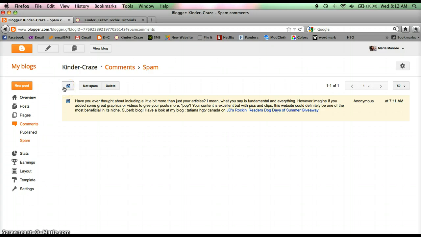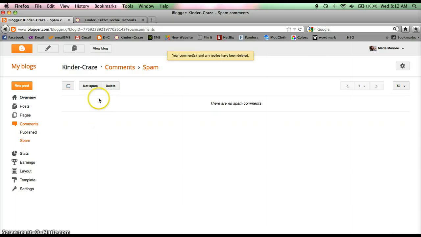But if it's spam, which almost all of the things that land in this area will be, just check the box and hit delete. Takes a second. Now my spam folder is empty and that is gone. I never have to see that comment again.